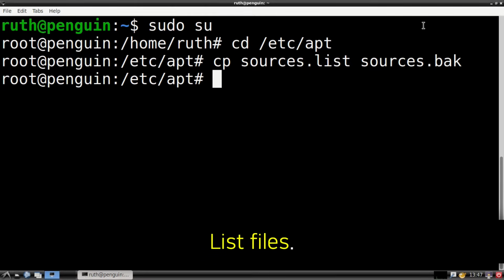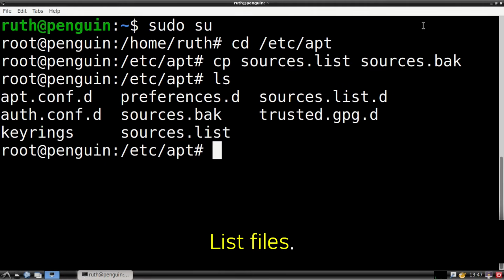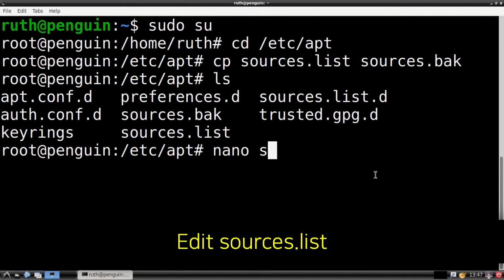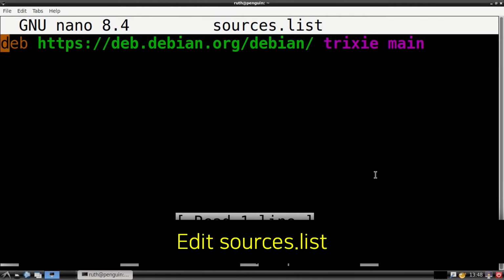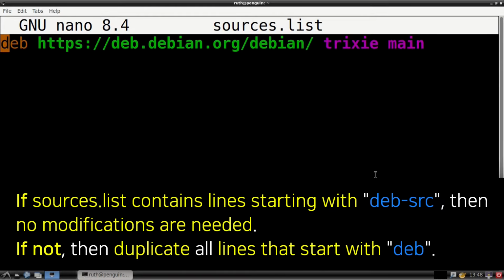Once we've done that, we can execute ls to list the files. Here we should see the sources.list copy that we named sources.bak. Now that we've done that, we are going to execute nano sources.list. This will open the sources.list file with the nano text editor. If your sources.list file already has lines starting with deb-src, then you won't need to edit the sources.list file.